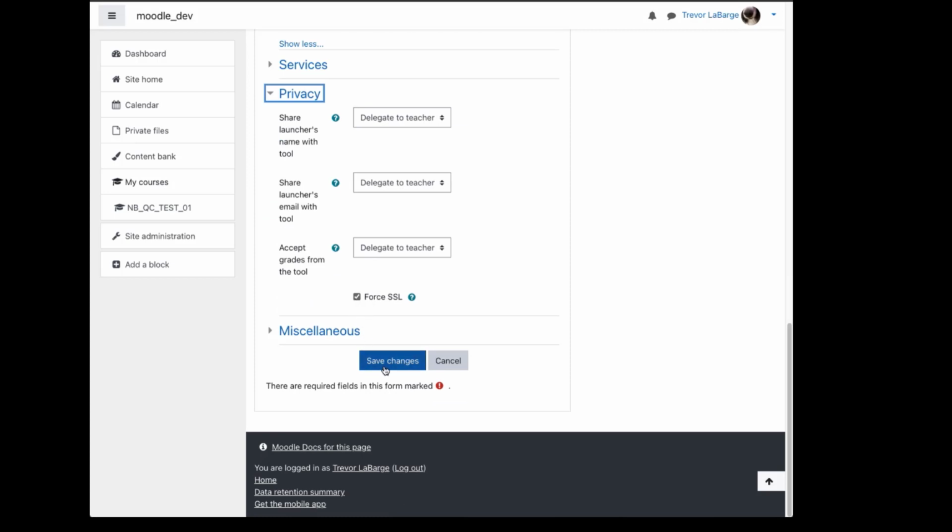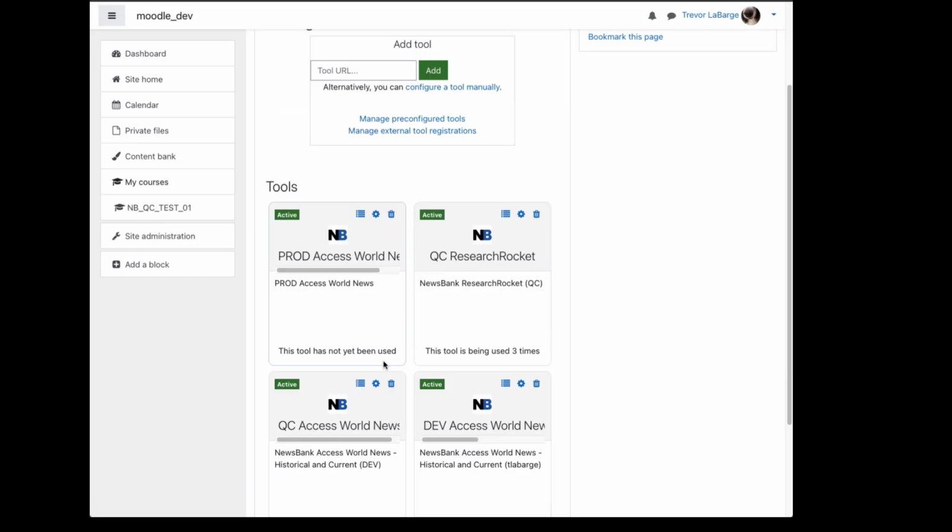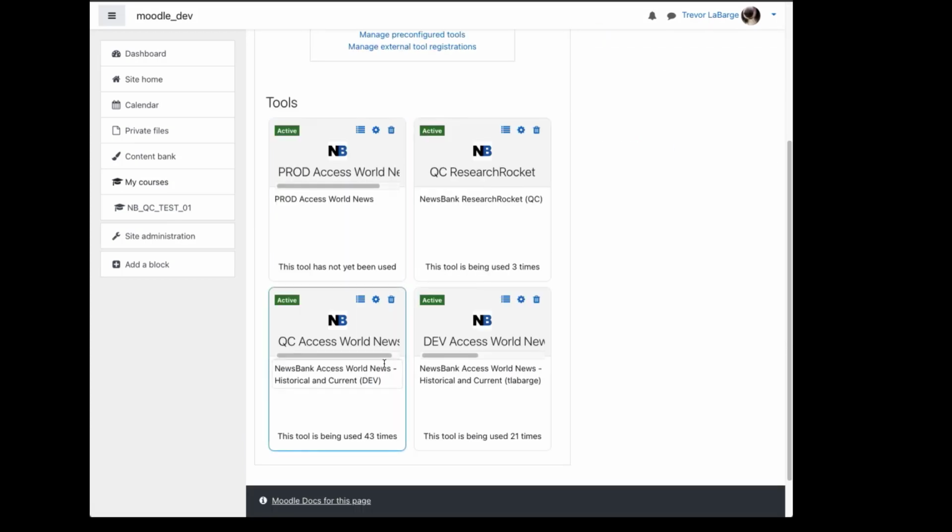Once you've made those changes, hit the Save Changes button, and your tool will now appear in the list of external tools that are registered with Moodle. This completes the setup process for the NewsBank LTI 1.3 tool within Moodle.